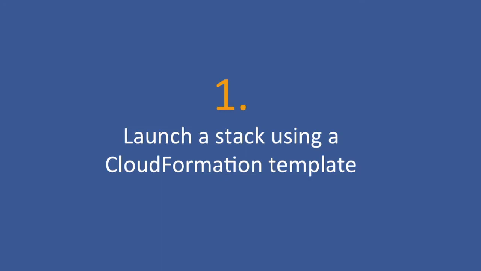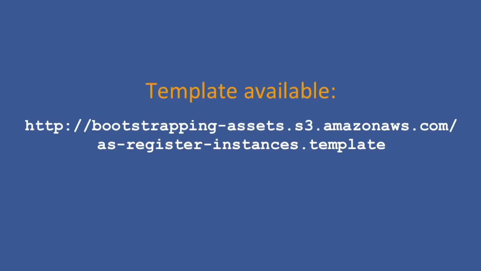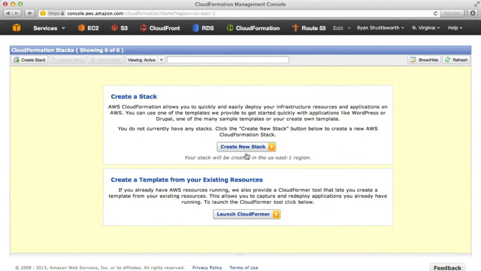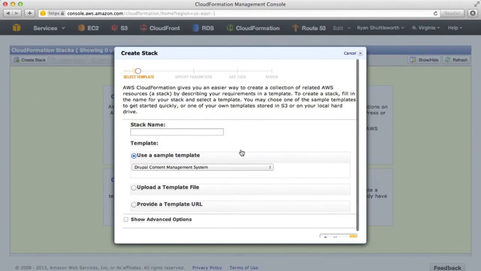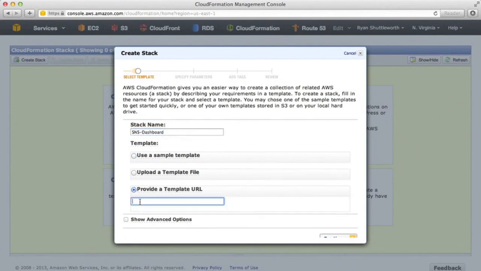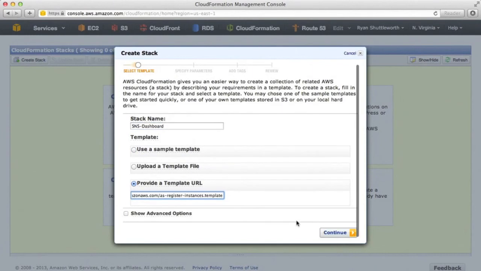To get this going, the first thing we're going to do is use a CloudFormation stack. This template is available at the following URL and will be available for you to download after this demo. In the AWS console, I can go to the CloudFormation tab and create a new stack. I'm going to give it a name, SNS Dashboard, and provide CloudFormation with my S3 URL for the location of the template file.